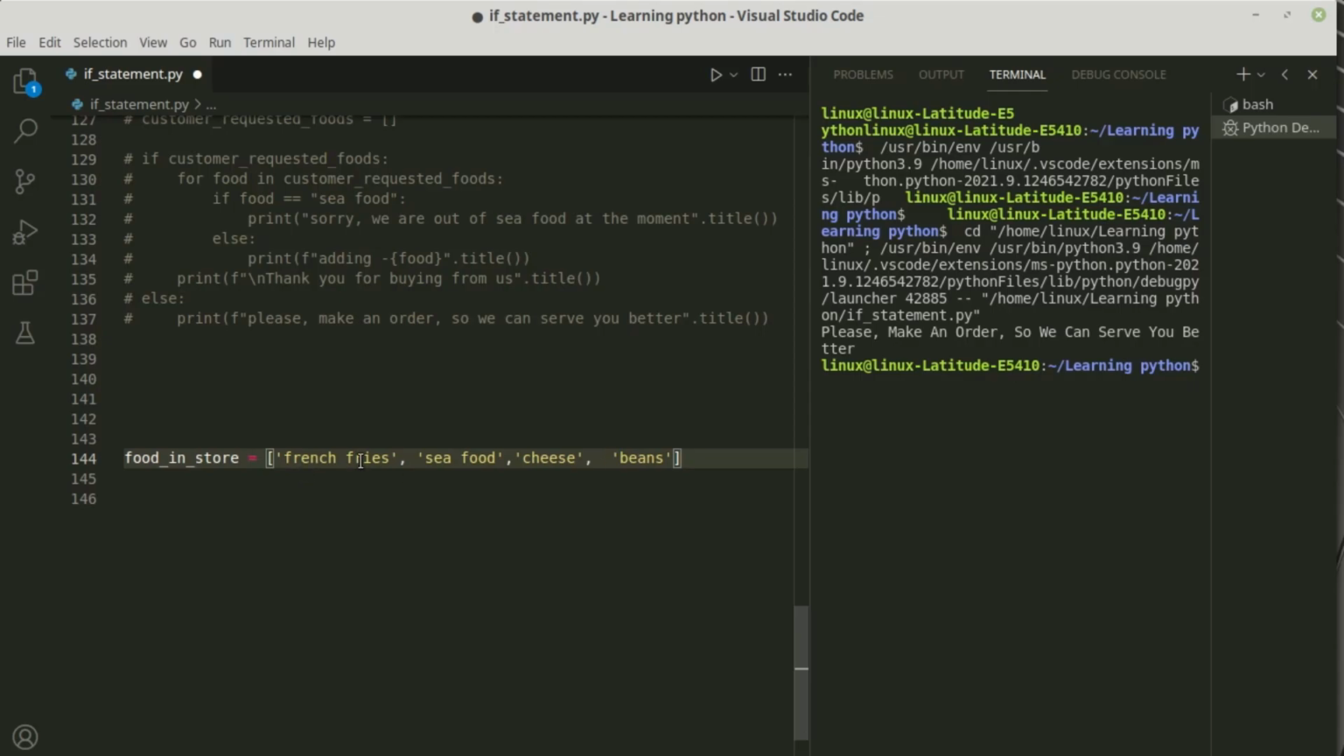So we have French fries, we have seafood, we have cheese, we have beans inside our store, and all of them are stored in a variable called food in store. All right, I'm just using that as an example for clarity purposes. And a customer walked into our shop and requested some food, and the person requested cheese and french fries. The food that the person requested, we store in customer requested food.